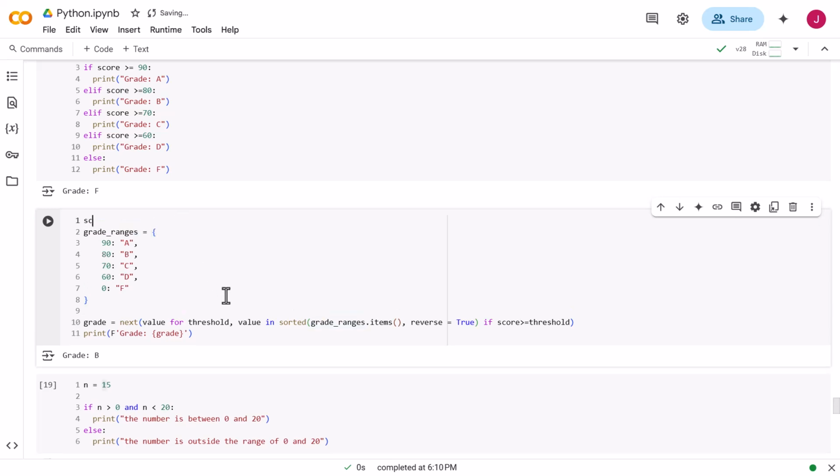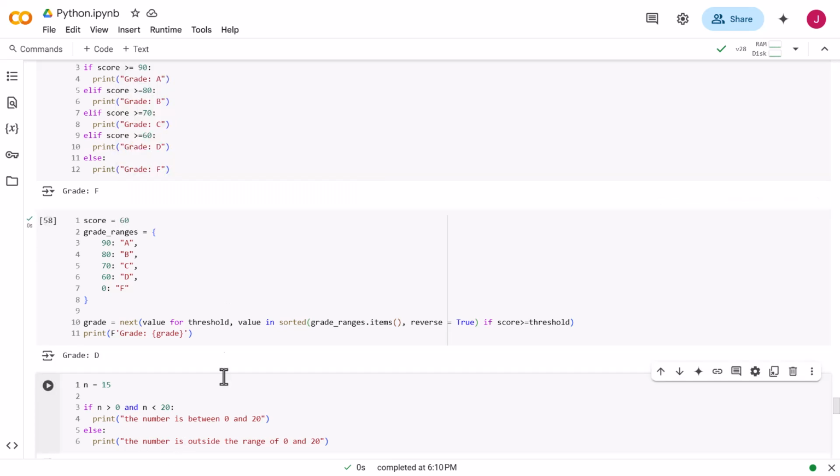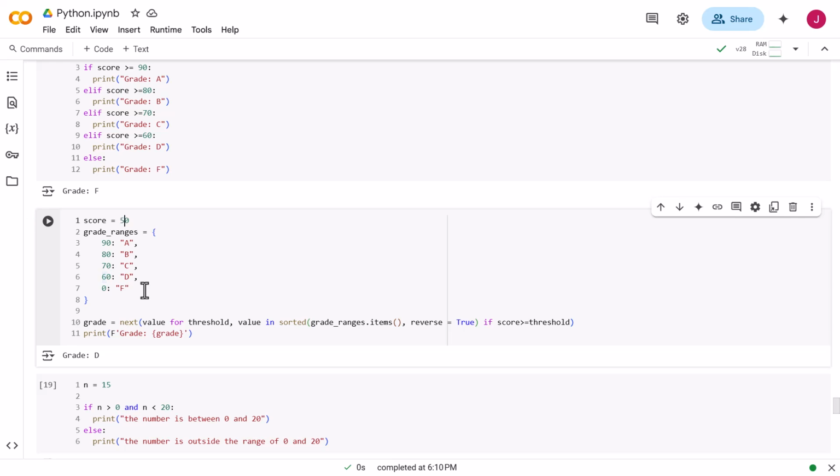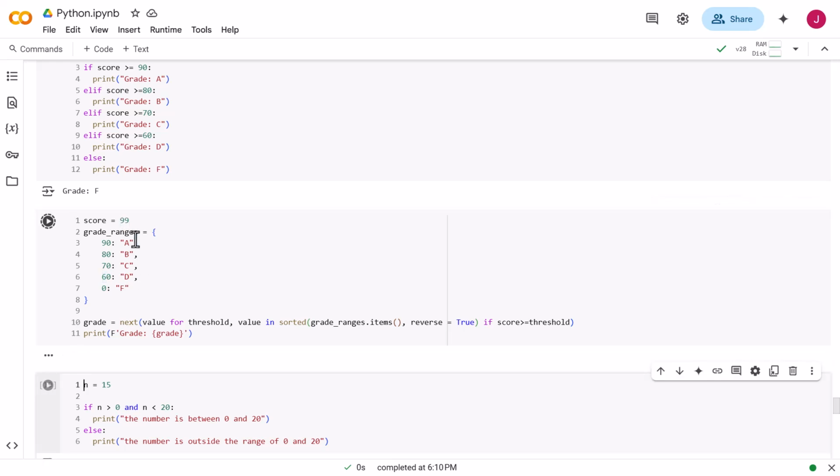So let's see here. Score is equal to, for example, 60. It will give us D. If score is equal to 50, it will give F. If score is equal to 99, it will give us A, right?